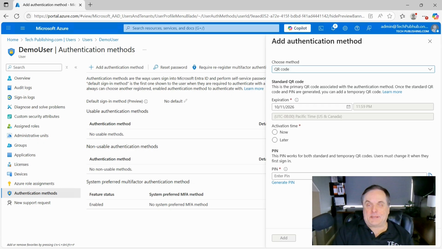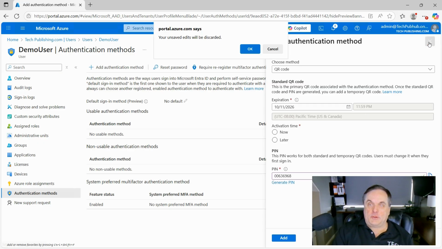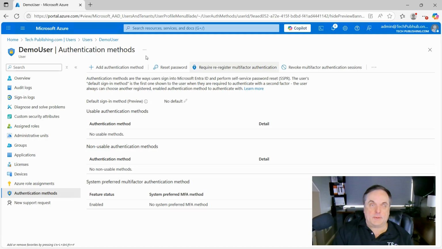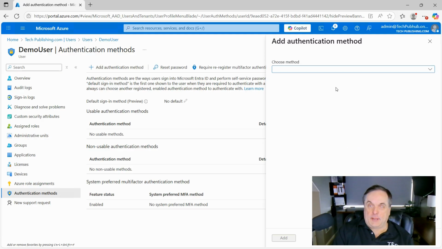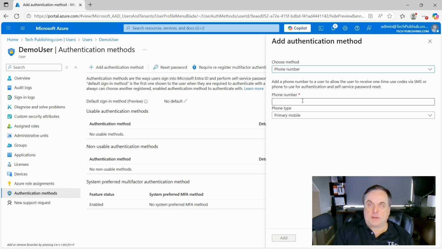Once that picture has been taken, they can go ahead and enter in a PIN if you'd like, and you can have that PIN automatically generated. I'm going to choose one of the other methods by choosing add authentication method. And this time we'll choose phone number. So here you can choose the phone number and you can say the phone type. I'm going to cancel that.